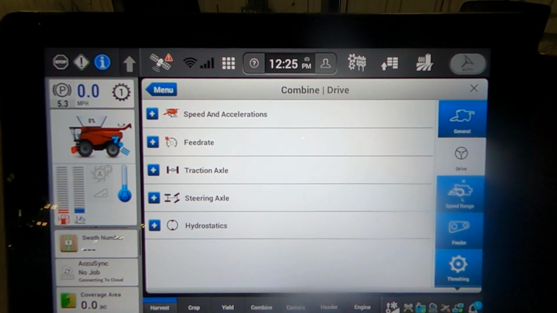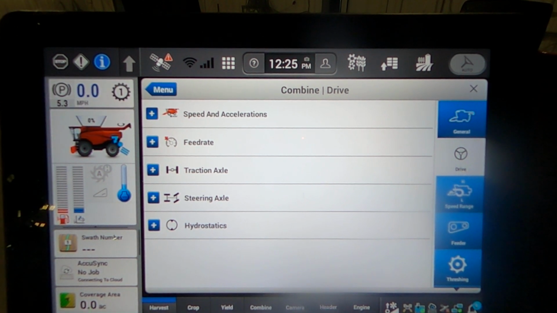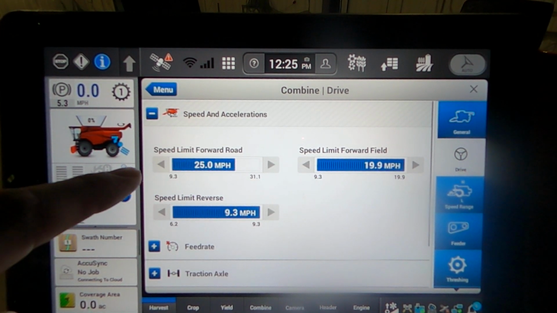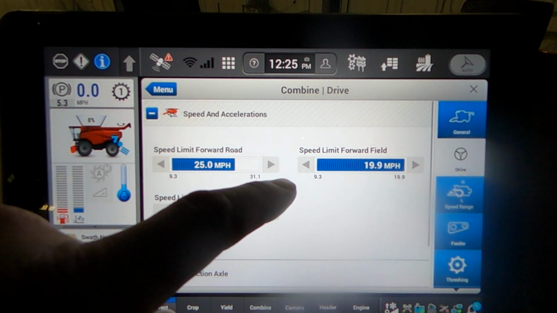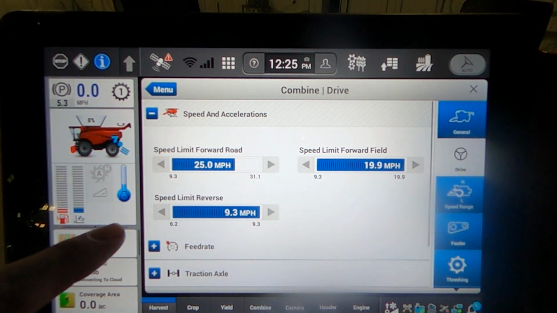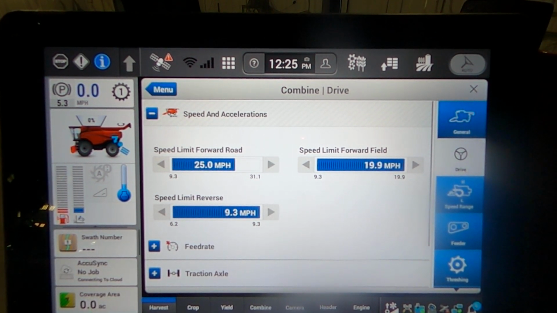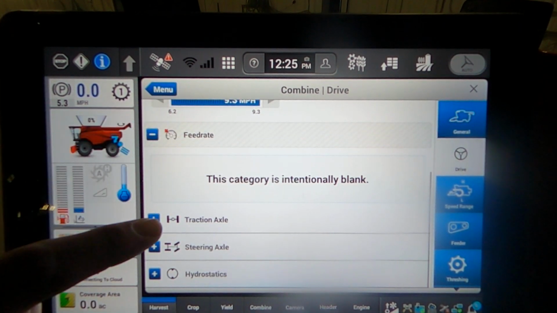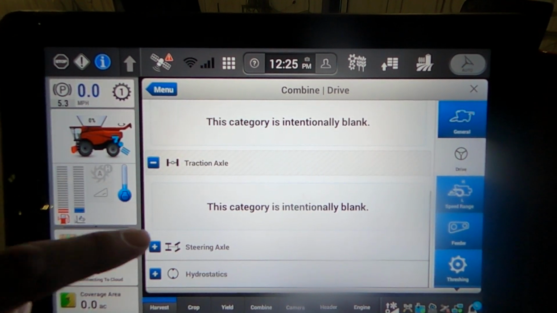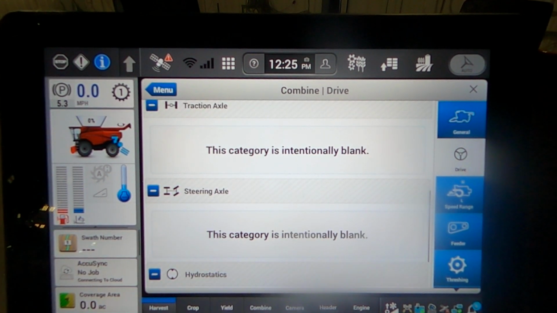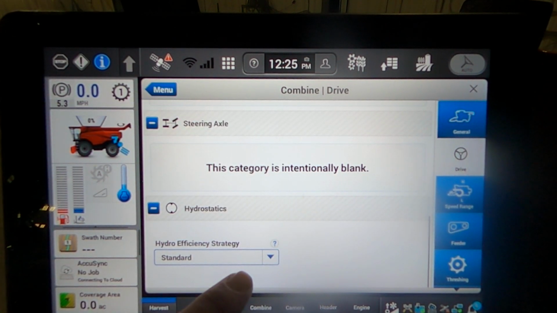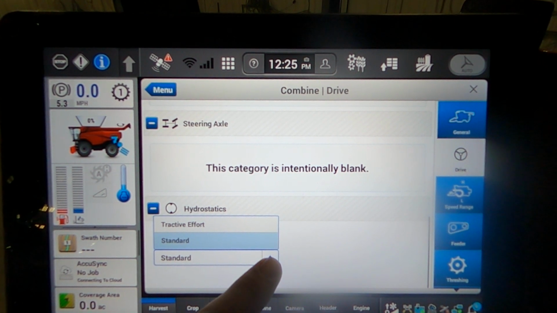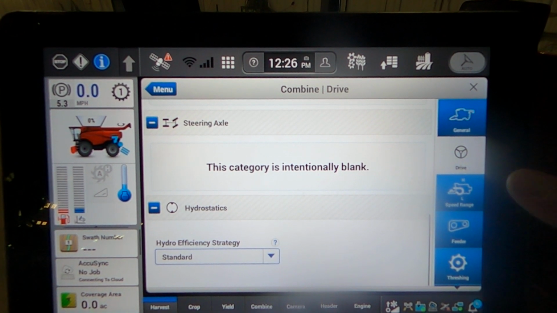If we go into drive, we have menus in here for each drive feature. So speed limit forward, speed limit field, speed limit reverse. We also have feed rate, which is blank, axles blank, steering axle blank, hydrostat standard efficiency, or traction effort. So we'll leave that in standard.